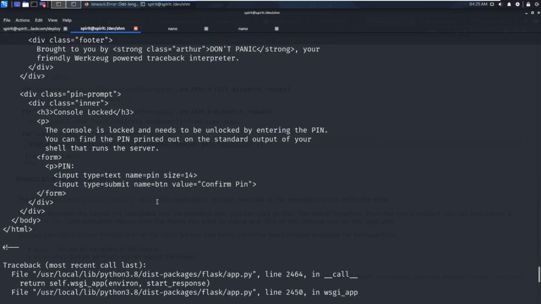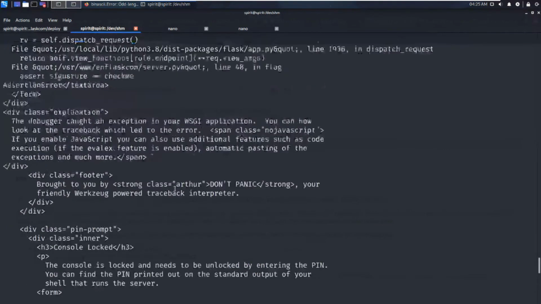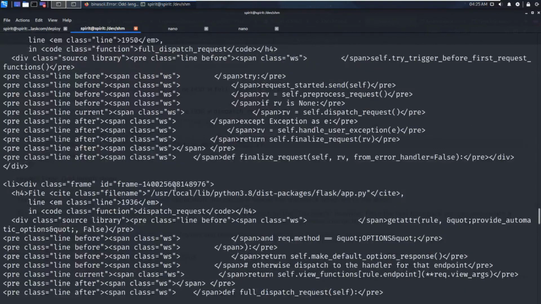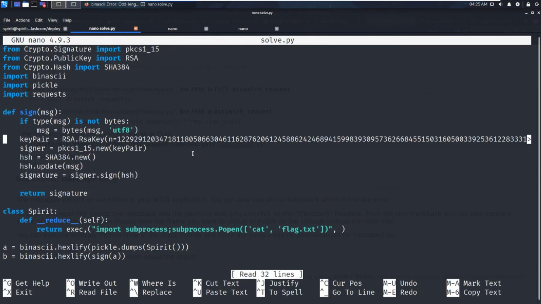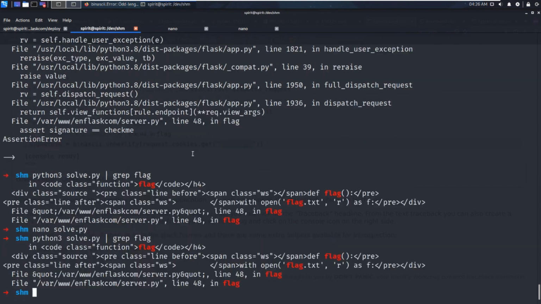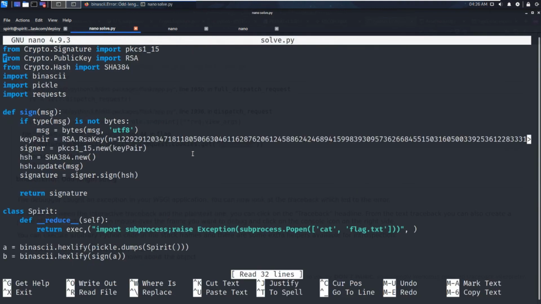Alright, so I thought my payload might not be working, so I went here and checked it. I just raised the exception, if the spelling is right, EXCEPTION, yeah. I can raise the exception and then subprocess Popen, and we can grab it, and we are not able to see anything.